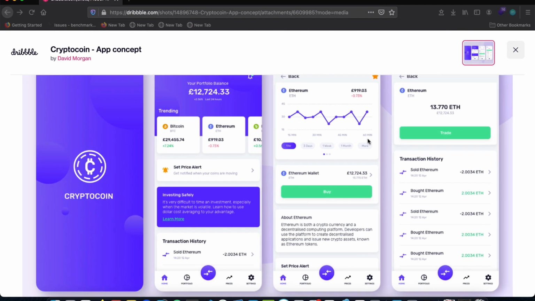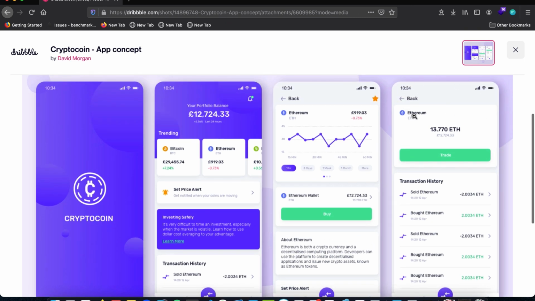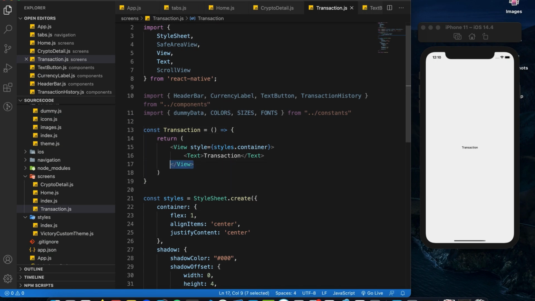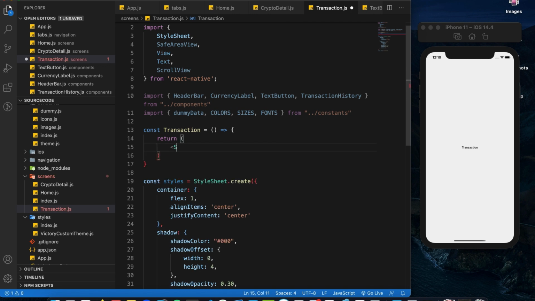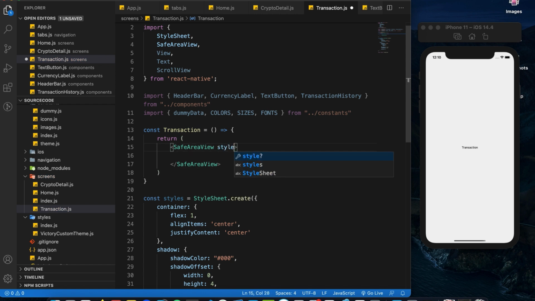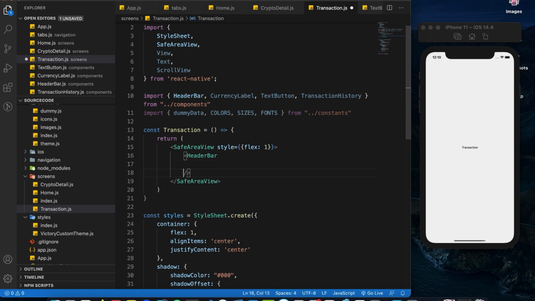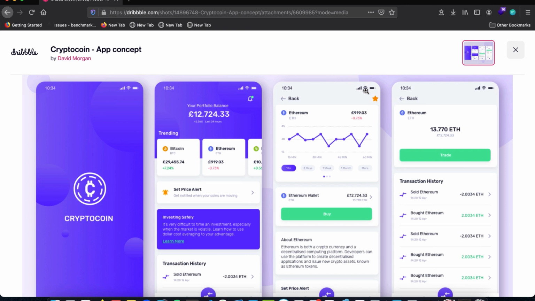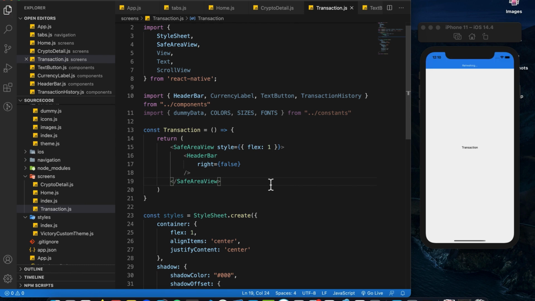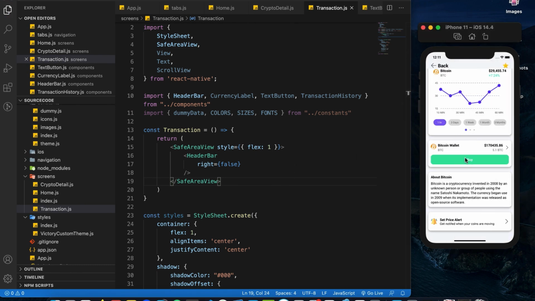Alright, so the first component that we'll be working on is the header bar component. So over here, I will get rid of this and I'll use save area view instead. So save area view, I am going to give it a bit of styling. So flex equals to 1. And within this save area view, I am going to render the header bar. And I am going to set the right equals to false because I do not want the star button in the transaction screen. So save it. Alright, so we have the header bar in place.